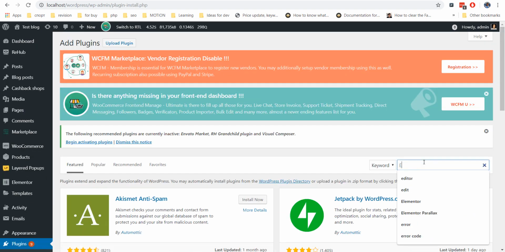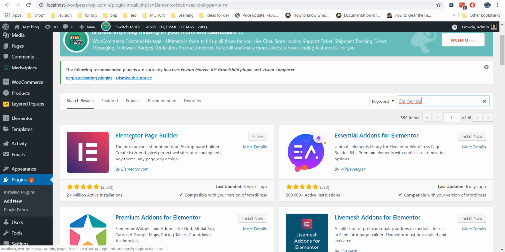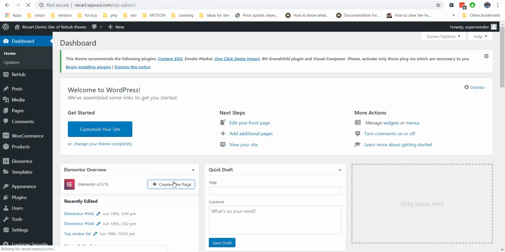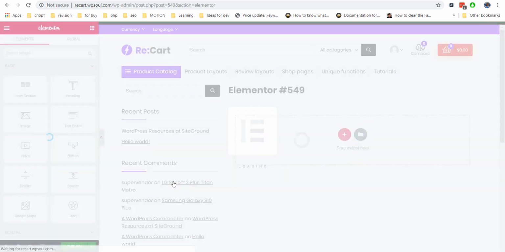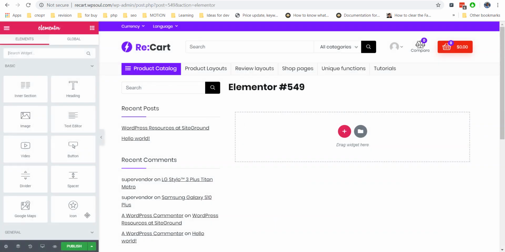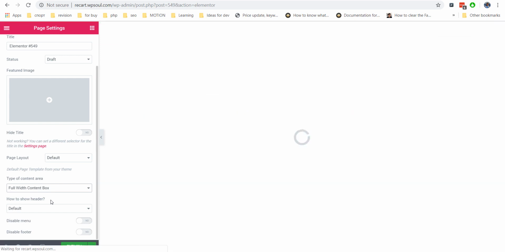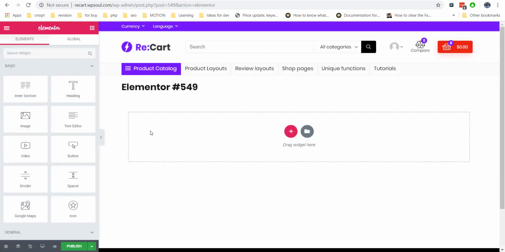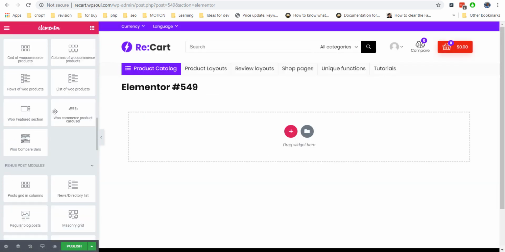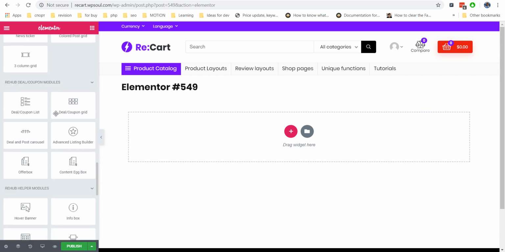First of all, install Elementor Page Builder if you don't have it on your site. Then, create a page with the Elementor plugin. In the settings of the page, you can disable sidebar, title, header, footer and other parts. We will make our page full width without a sidebar. Now, add the Advanced Listing Builder module on the page.